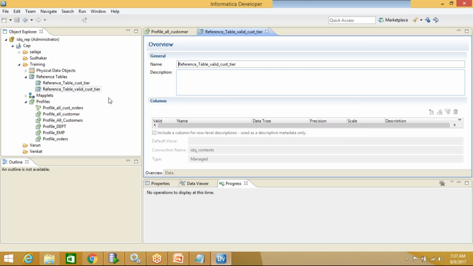Okay, my reference table is created. Reference table valid customer tag. This is the reference table. Once we have created a reference table, we can't modify the structure of the reference table. We can't modify the definition of the reference table.